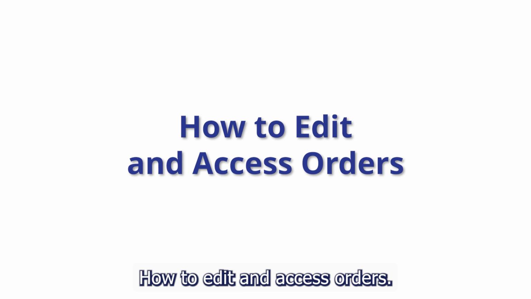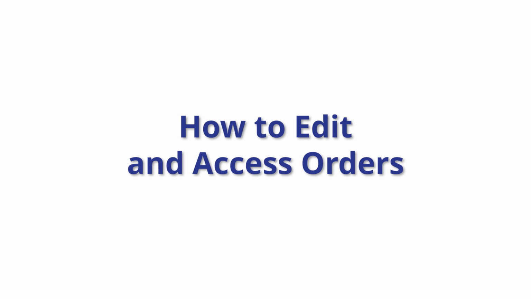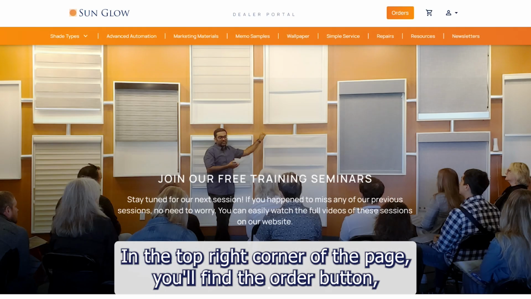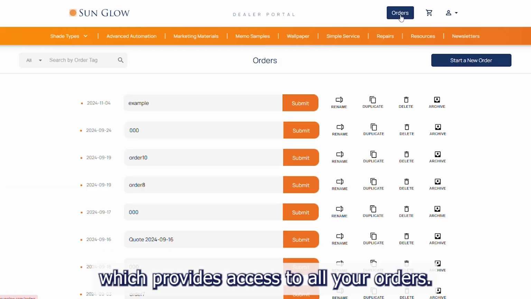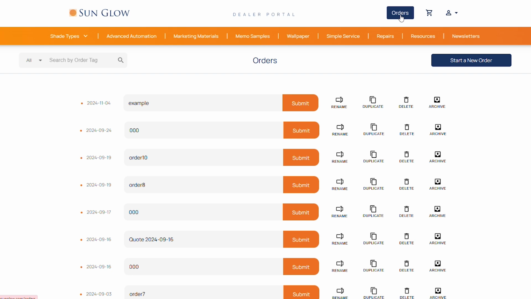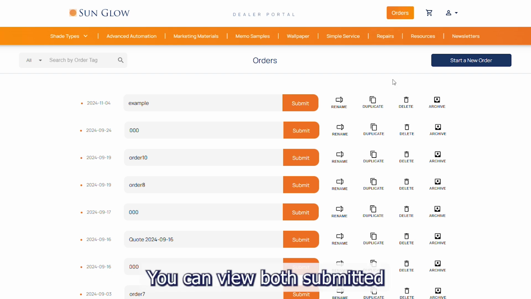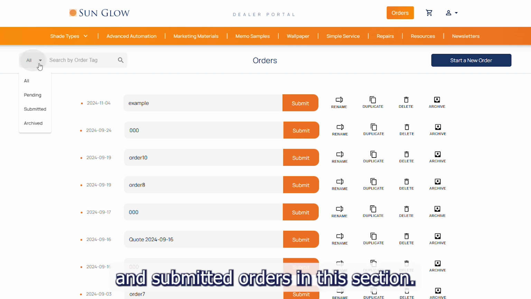How to edit and access orders. In the top right corner of the page, you'll find the Order button, which provides access to all your orders. You can view both submitted and unsubmitted orders in this section.